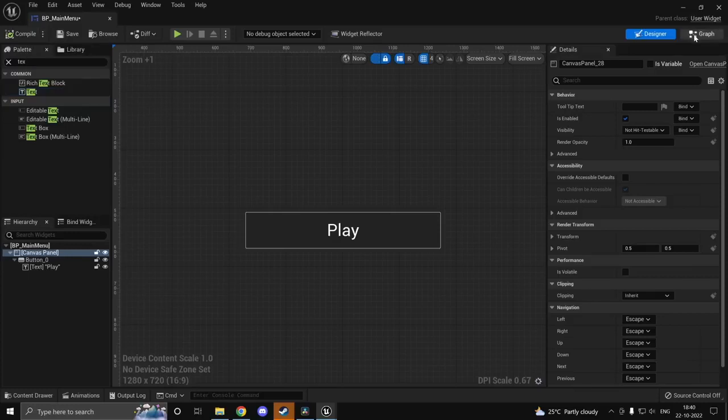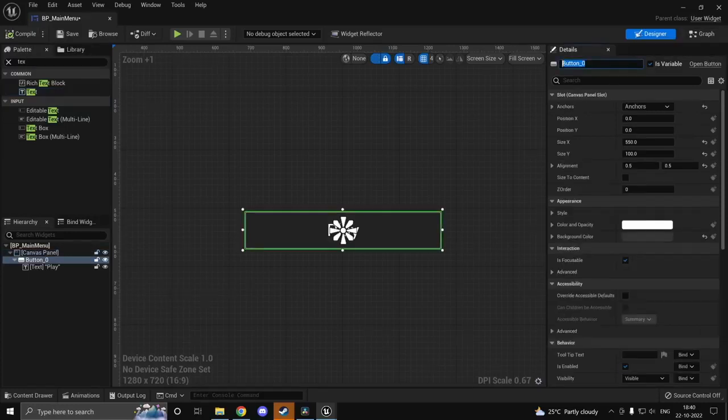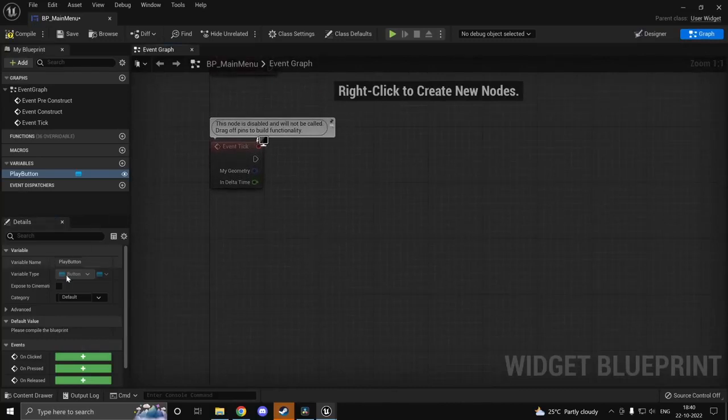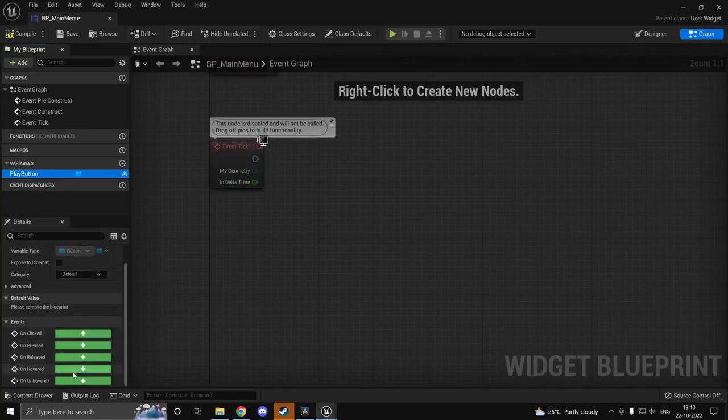This should be good. Now head into your event graph and let's call this one play button. So select the button and then under the details panel rename that. Now if you select the play button variable, you should get a bunch of events including on clicked, on pressed, on released. All of these are as they stand obviously.